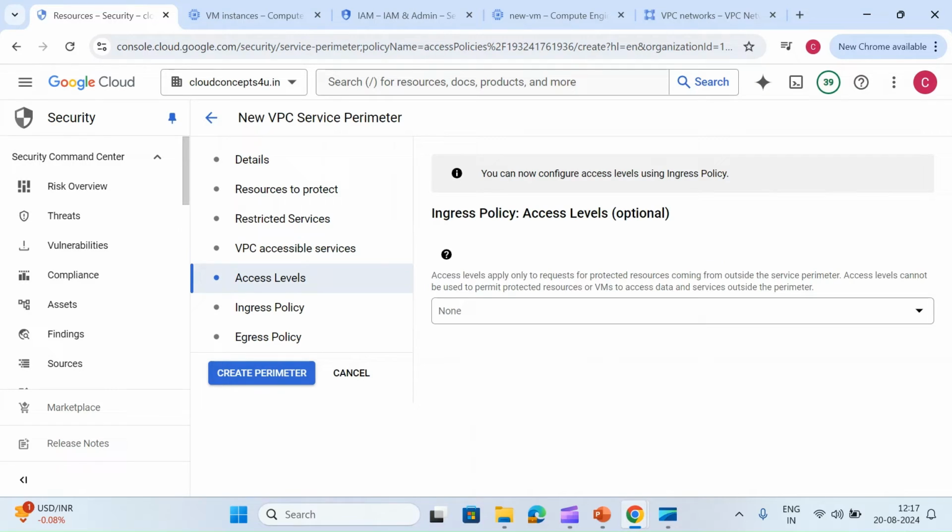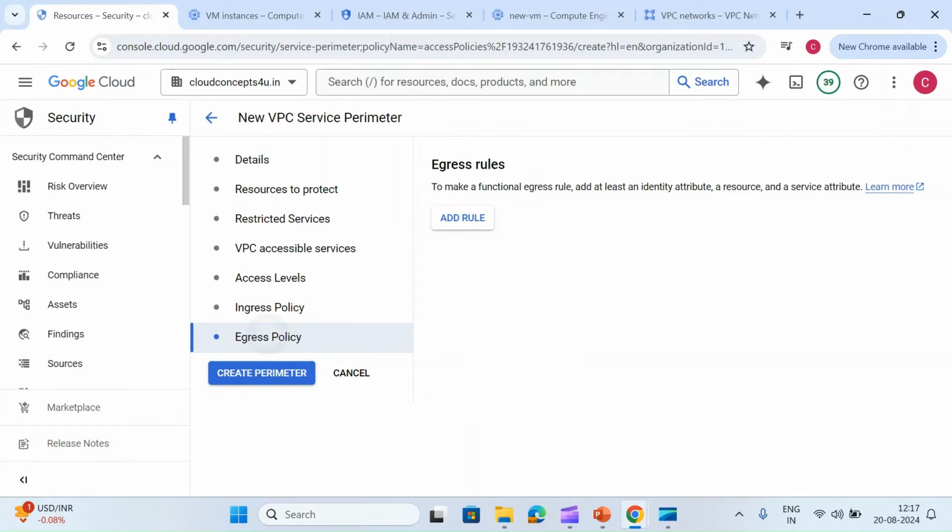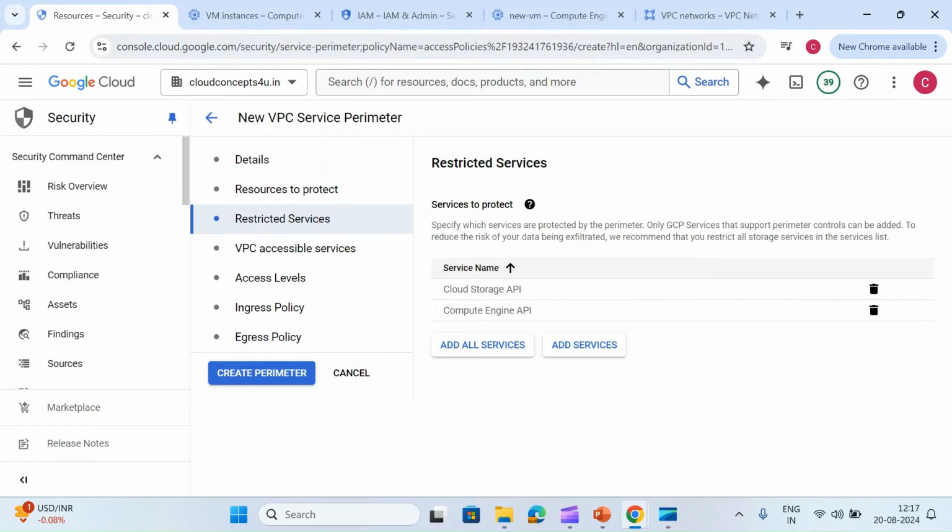After that, we have access levels. We will see how it works. After that, egress policy. This is itself a topic, but we will cover only till here in this part, and we will cover all the remaining topics in the next part.